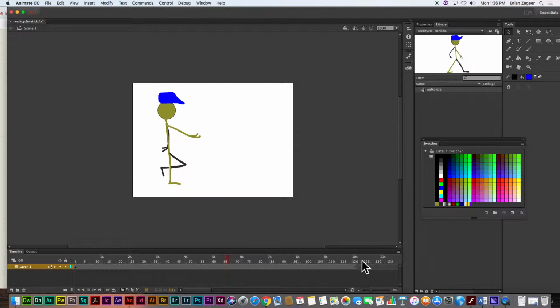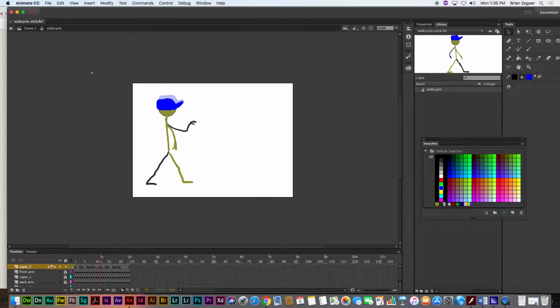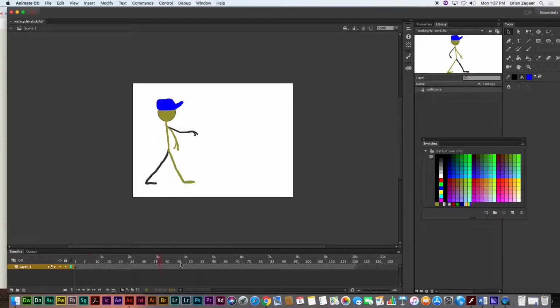There he is, and you can have him walk. He's seamlessly looping. If you want to make any additional changes, just double click and you can edit the walk cycle itself. And then you see you're inside the walk cycle. This is the same as last week's nature scene. And now, here you are.